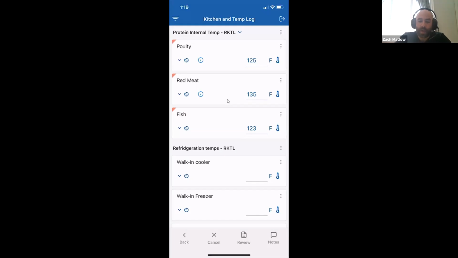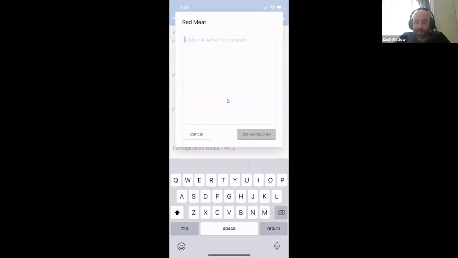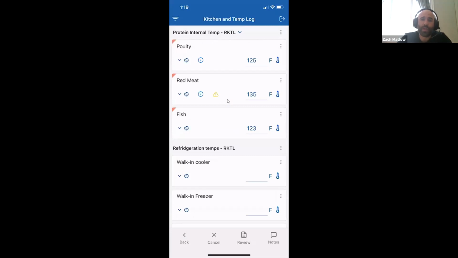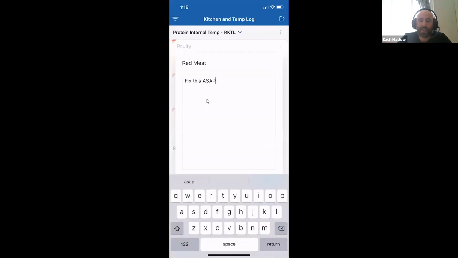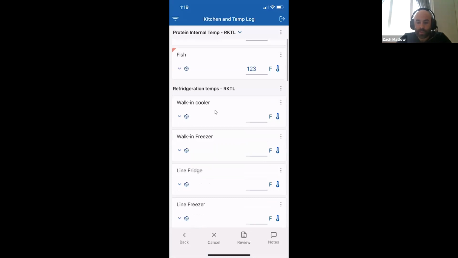Other things we can do, if there is a problem on a task, we could add an action. That's like a follow-up plan. So create your action. I'm going to click the action button here. Let's say, fix this ASAP, action required. And once you complete it, it'll automatically put this little action icon on that question. If I click on that, it will drive me back to that note where I could edit it, delete it, or update it. So we know how the temperatures work.